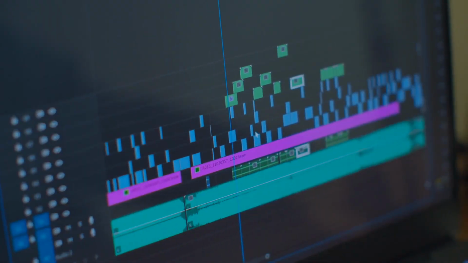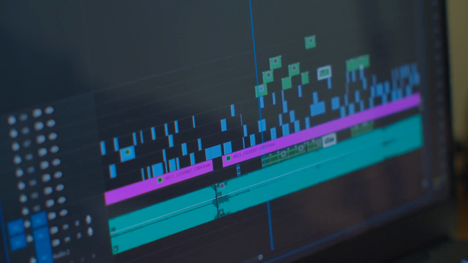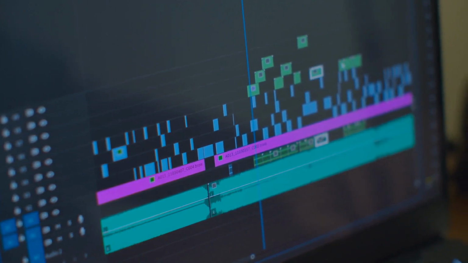We will look at the pros and cons of these audio tools, and then I will show you how Vizard can streamline your entire workflow so you stop fiddling with settings and start posting.